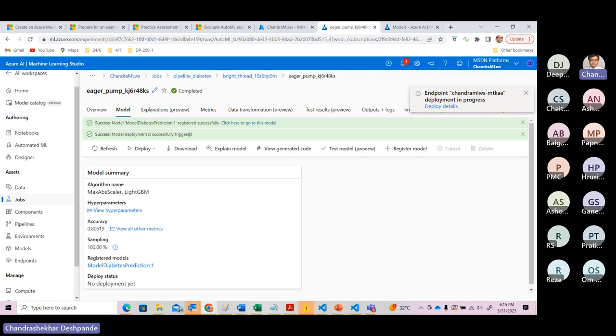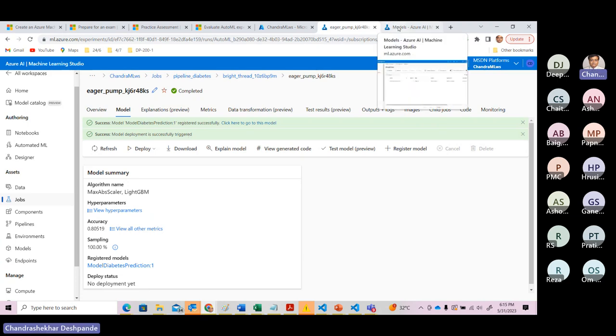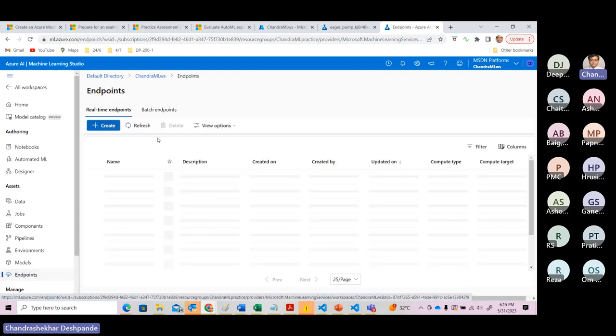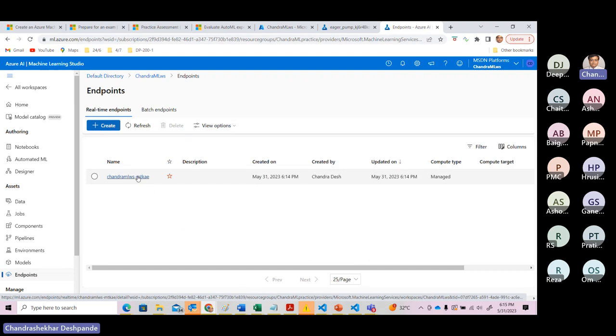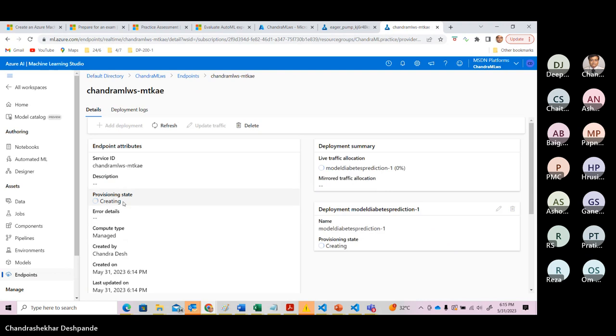Model deployment is successfully triggered. So for that purpose, let me go to the endpoints. It will start showing the endpoints here. Here is the endpoint. Now your model provisioning is happening here. The provisioning state will keep changing, and then we can test that model. It will give me the script also: JavaScript, Python script, R script, so that different kinds of applications can simply copy and paste that script and interact with the model.